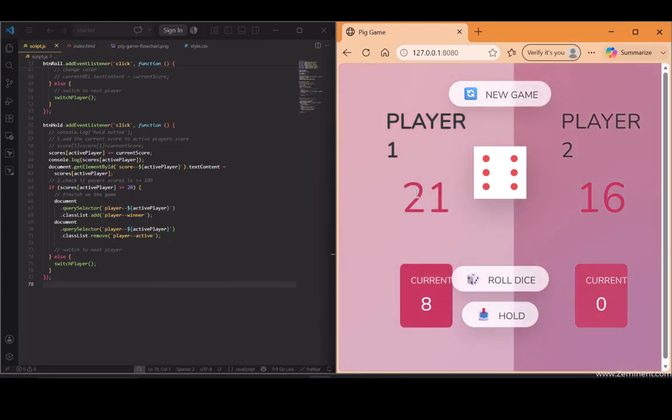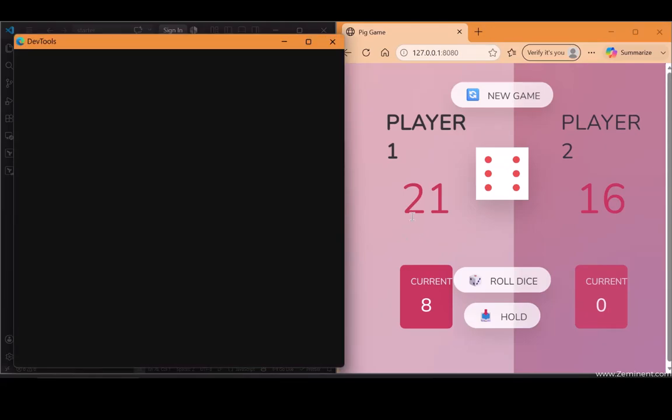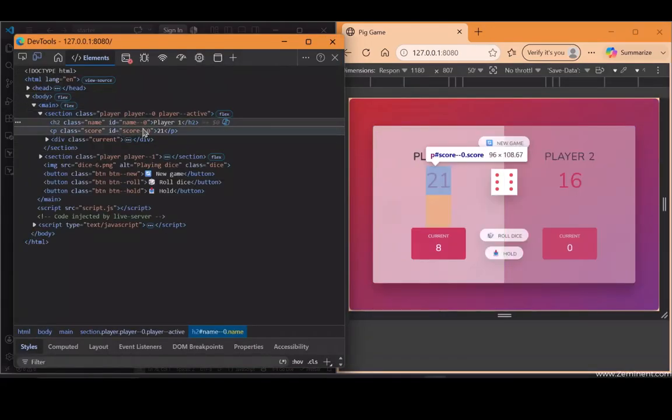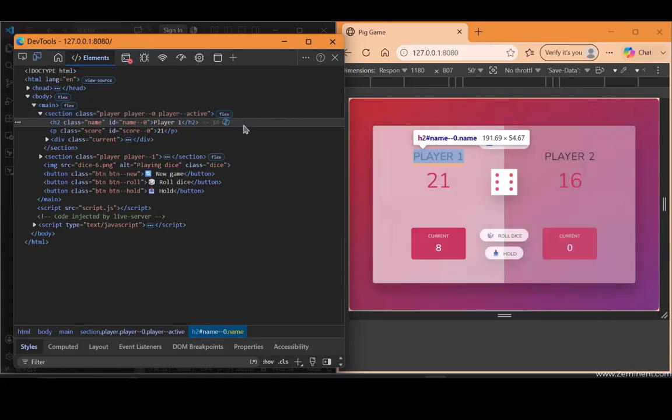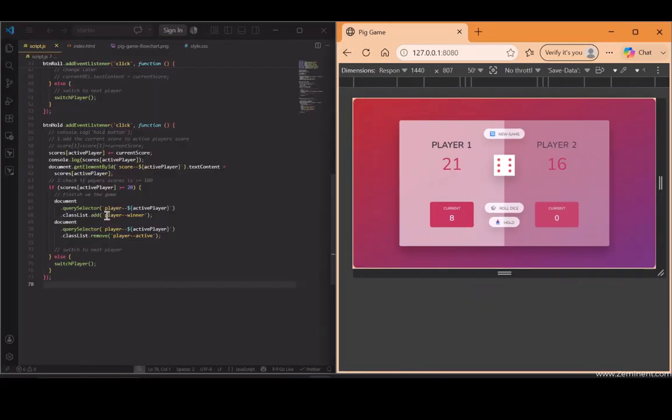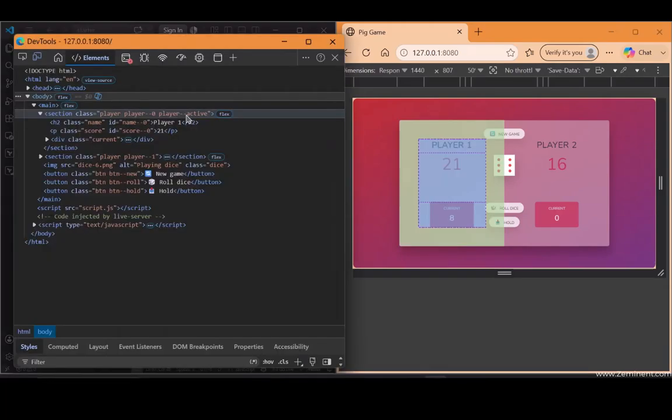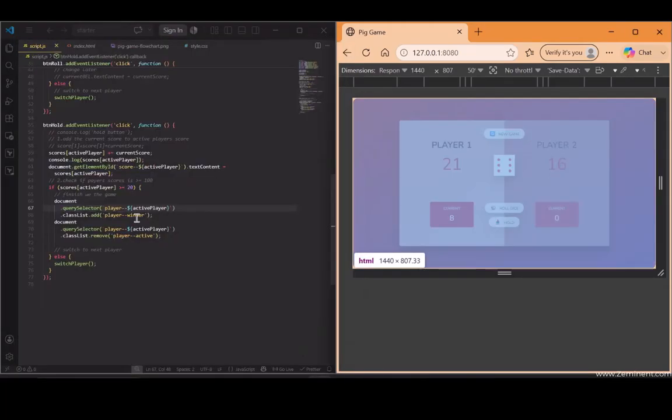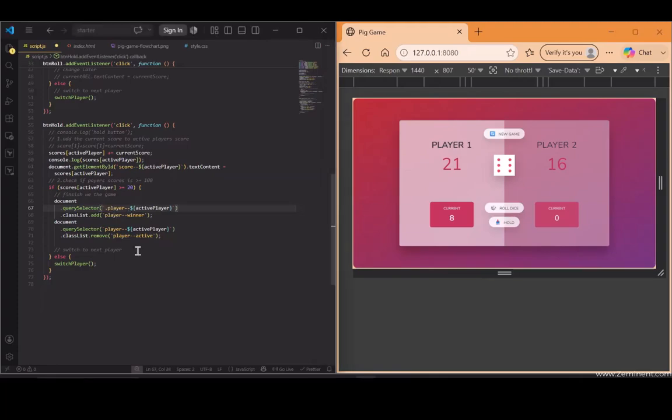See, it reaches 20, right? So right now it will add in our class. Let me just inspect and show that to you. See here, the player active class needs to be removed, and then it should add this player winner. As you can see, it is not working because we just forgot to add it here. We are calling out by class name, right? So class names, when we are calling out by query selector, they need to be right.